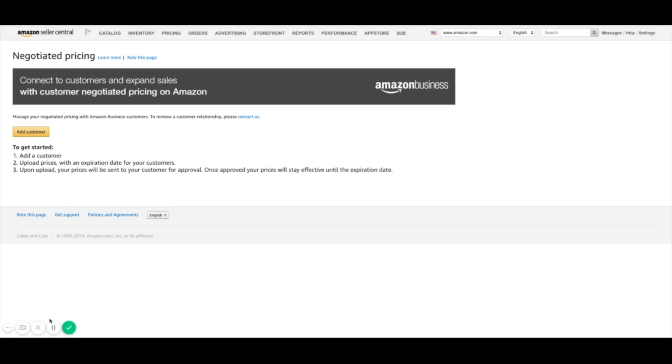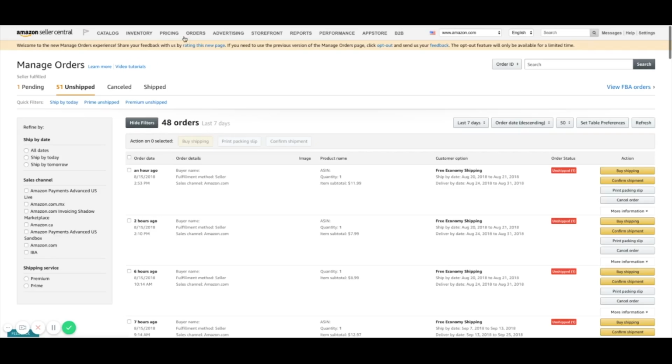Okay, you can see here we're on the Manage Orders screen. That's from Orders, Manage Orders. Here you can see that we've got pending, unshipped, canceled, shipped, and these are all seller fulfilled. So if you're shipping from your own warehouse, the orders would come in here. If you were shipping from Amazon, you'd want to look at your Prime orders. You can click here, Prime Unshipped or Premium Unshipped, and those would load up the different orders that you would have. You can also filter by some options here and also up here. And that's Manage Orders in Amazon Seller Central.